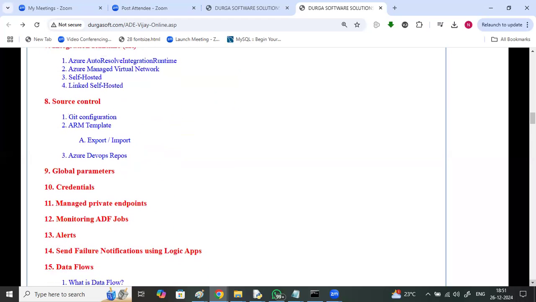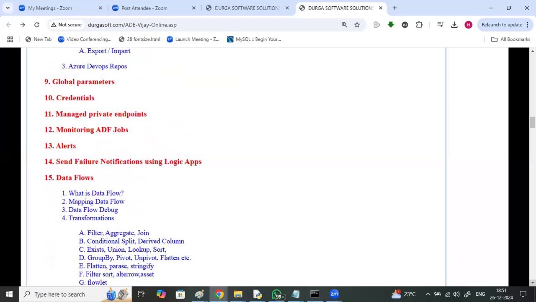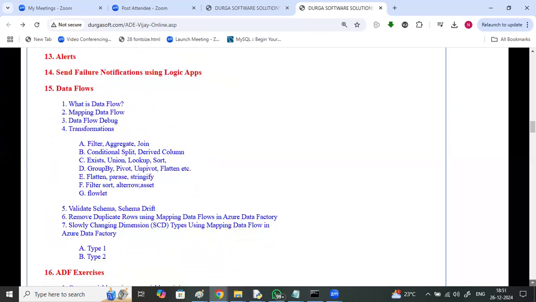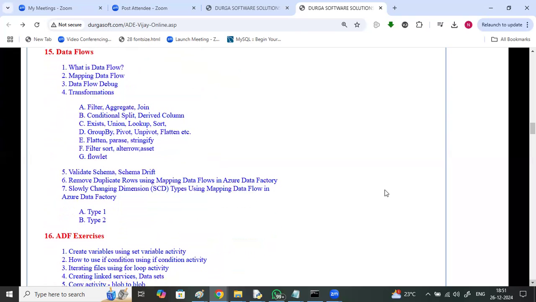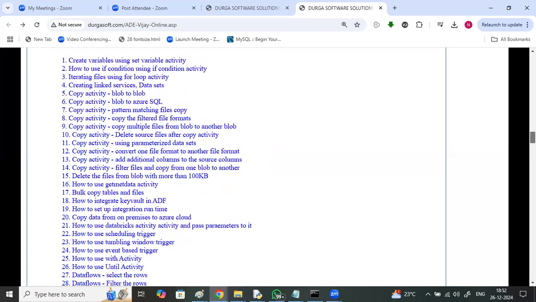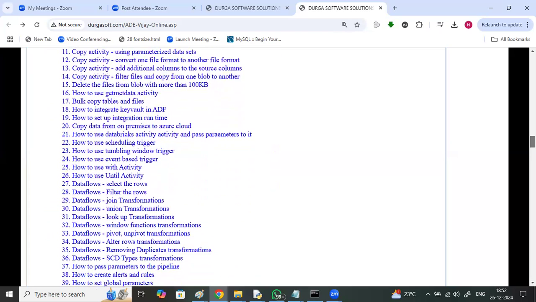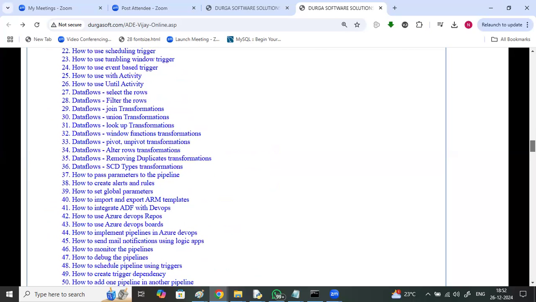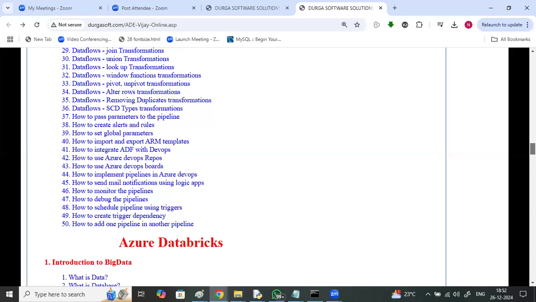filter, for each, if condition, switch, until, triggers. What are the trigger types: schedule trigger, tumbling window, storage event triggers. Integration runtime: Azure managed virtual network, self-hosted, source control, credentials, managed private endpoints. Okay, data flows, mapping data flows, transformations: filter, conditional split, exists, union, lookup, group by, pivot, unpivot, flatten, flowlet, validate schema, schema drift, removing duplicate rows, slowly changing dimensions, right? Type 1, type 2. And many exercises, nearly 50 exercises, I'm going to show you.